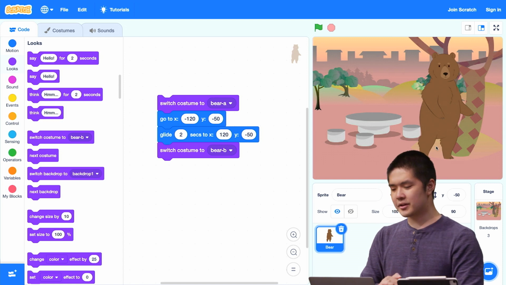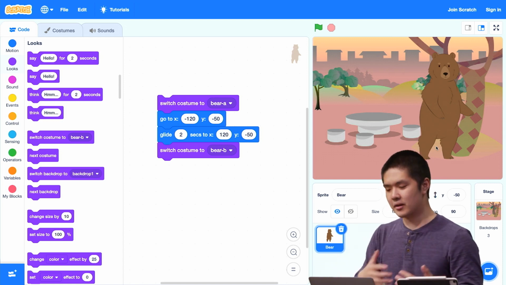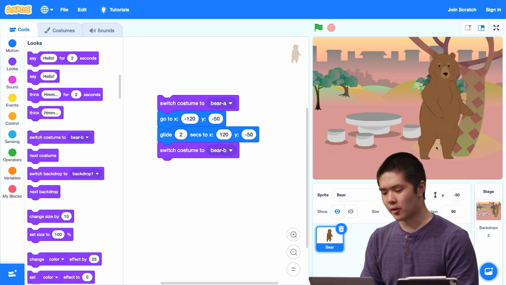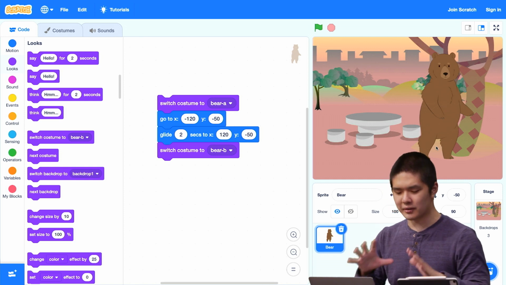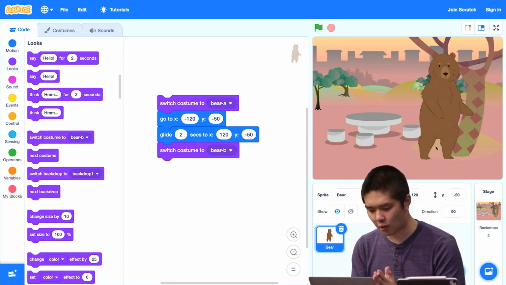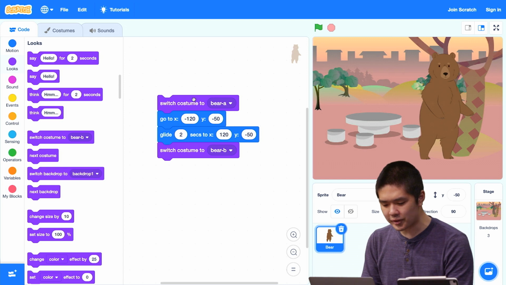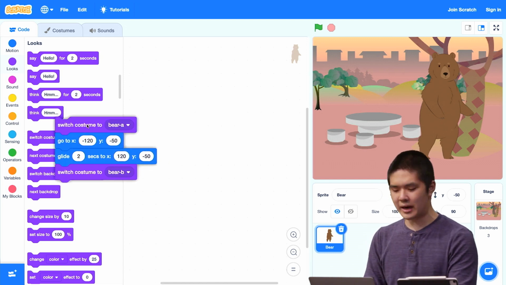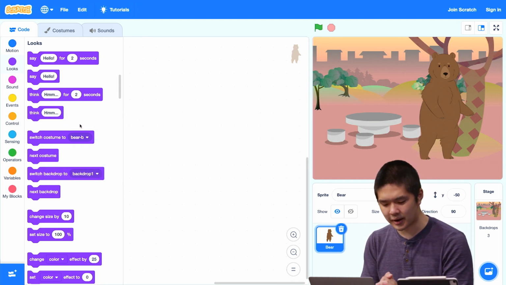And now I'd like to construct a story that involves the bear moving through these various different backdrops. And so let's try and build this story one piece at a time. I want the story to start in the forest. So I'll get rid of these blocks for now. We can add them back later.